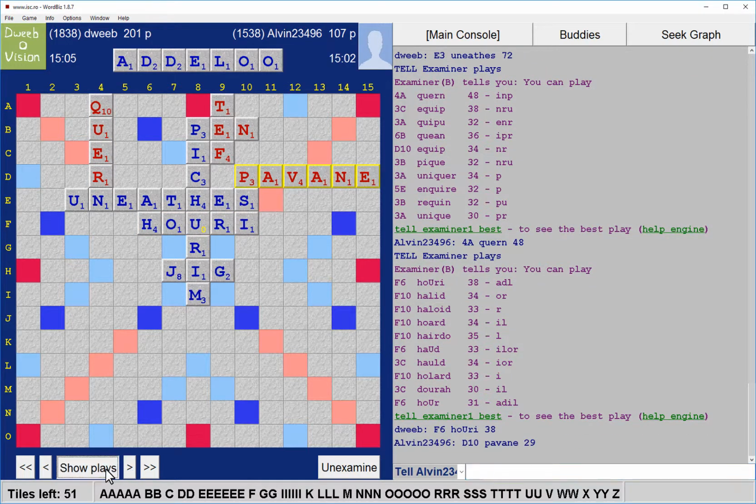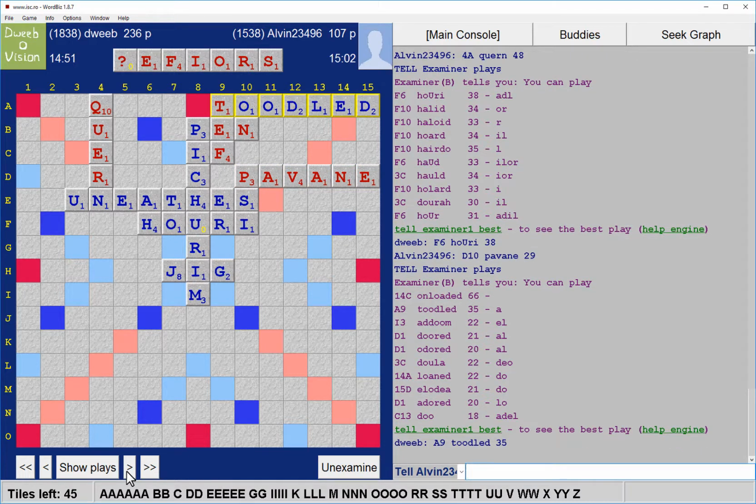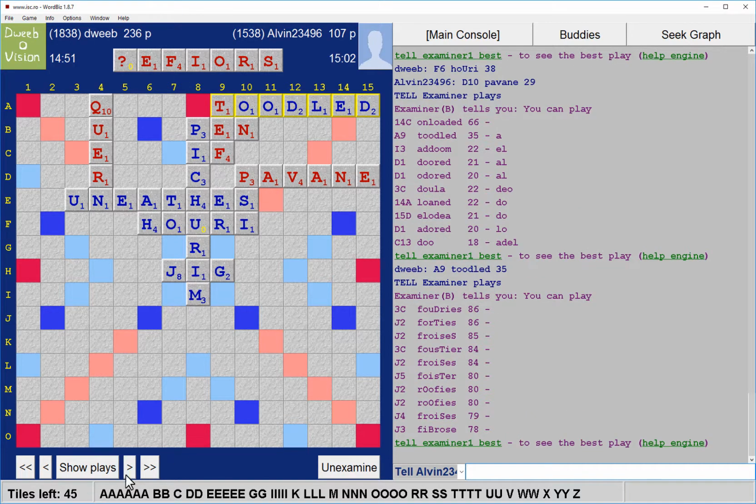Opponent plays Pavan. Oh, wow. I miss a bingo here with Unloaded. Wow. This does not look like a bingo-y rack. And I did have a look for a bingo. I didn't see Unloaded. I played Toodle for 35. An inferior play. Now, my opponent has a ton of bingos.